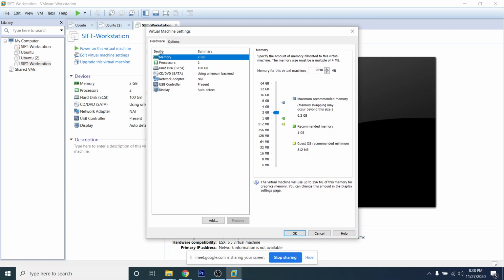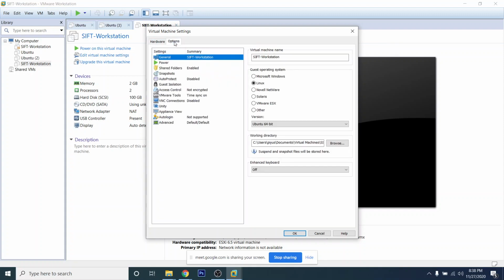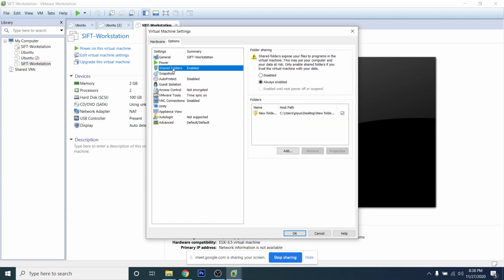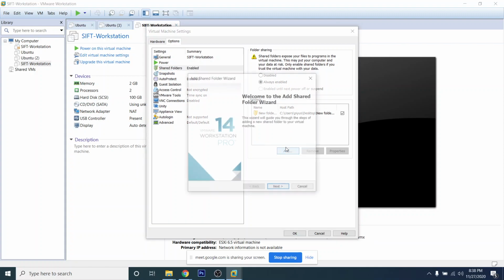In settings there are options for hardware, and secondly there is one menu for options. Click on options, and there you can see one option here, shared folders. Click on shared folders. It is disabled by default. You have to click on always enabled, and then you can add a folder here. Like I have added a folder.